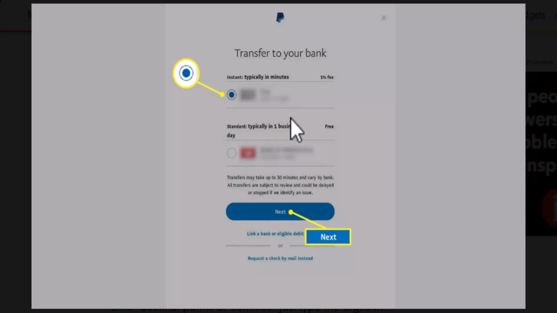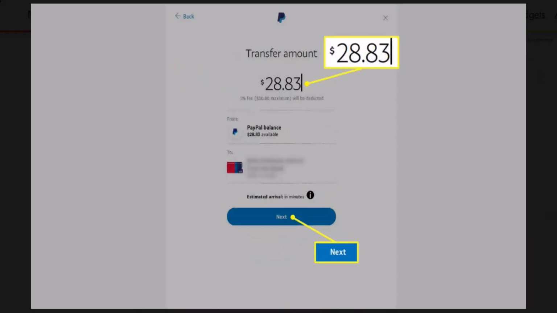If you select standard, then it might take 1 or 2 days in order to complete the transaction, and of course it is free. And if it is urgent, then you can tap on instant, which will only take 1 or 2 hours. Once you're done selecting, on the next interface, you need to enter the amount that you want to withdraw, and once you're done entering it, tap on next, which is right at the bottom, and then you've completed the transaction. And that is how you can withdraw money from your PayPal account.